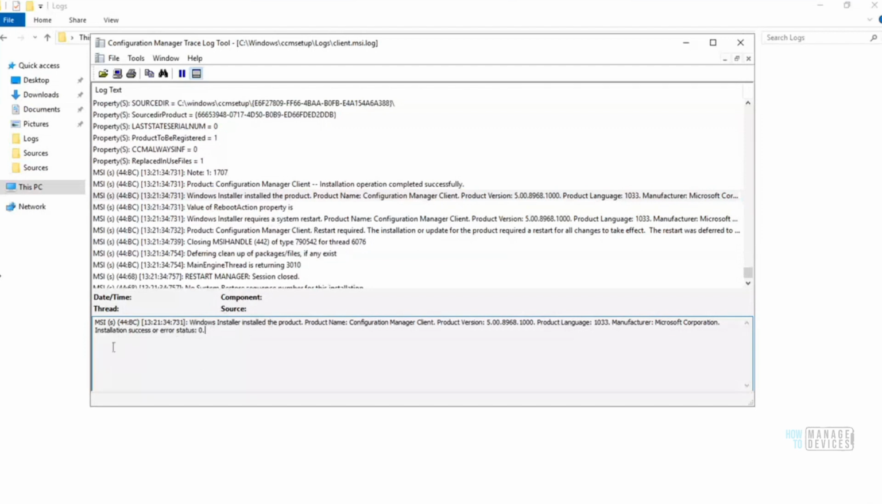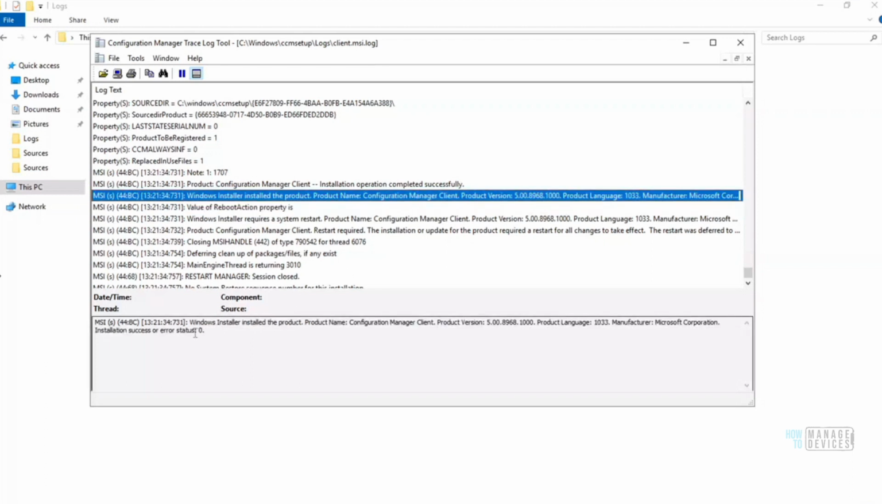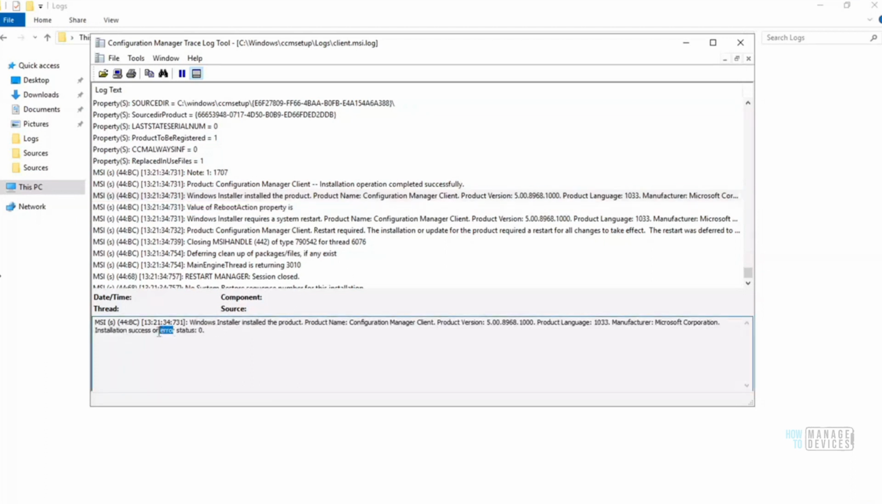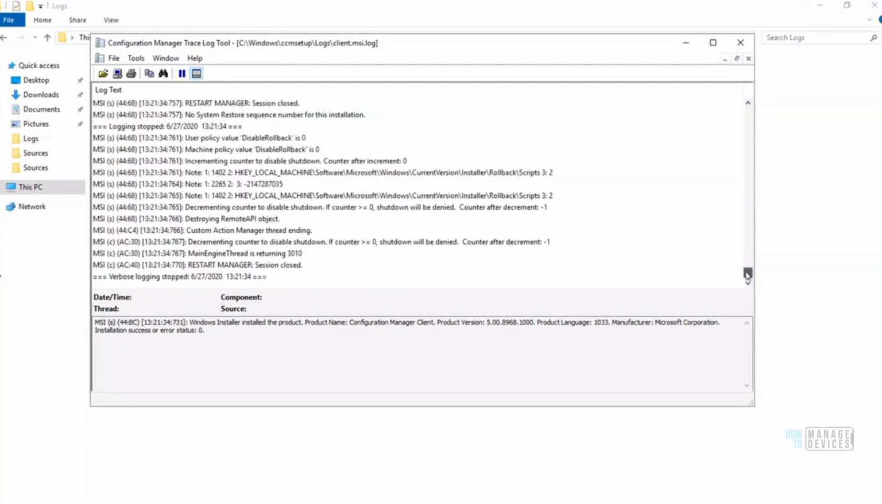Let's analyze this particular log file. So this again shows in red. You know why it shows in red. This is because an error is there. So you will see this red because you are using CMTrace. If you use Notepad, probably you will get more confused.